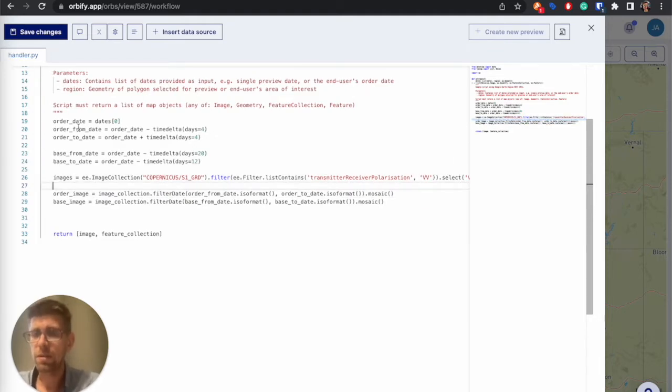So once again, we are selecting the dates, we are calculating the dates, we are selecting our image collection, and then for our image collection, we can filter the dates between order from date and order to date. So this is the date range surrounding our order image. The last part of this is mosaic.